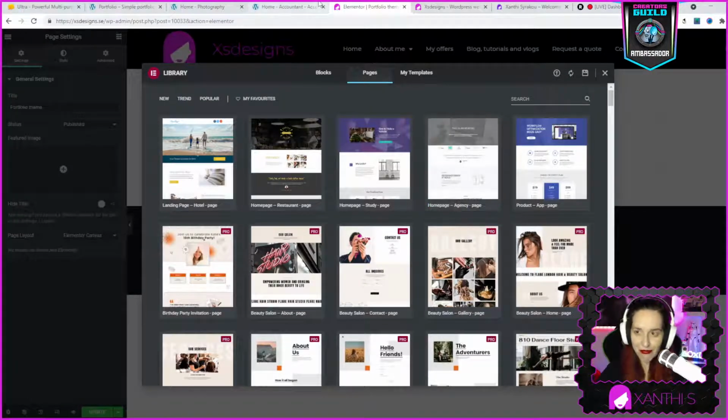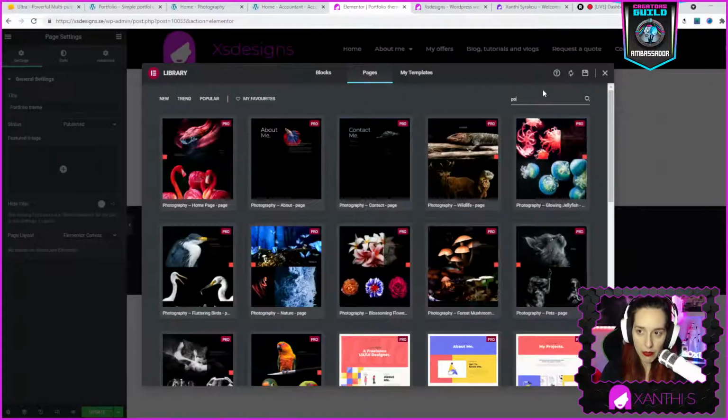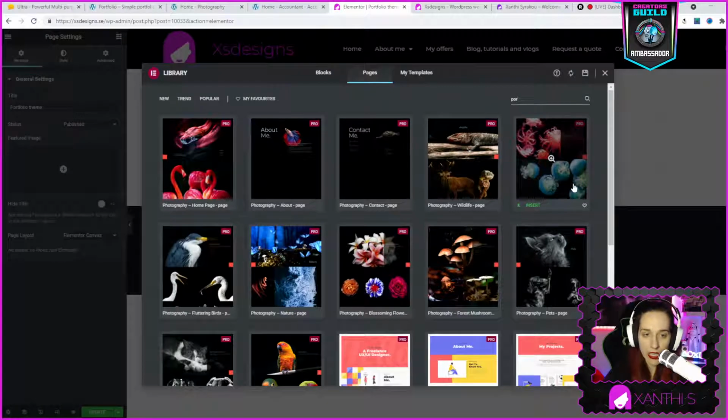Yes. So I'm going to search here on Elementor for portfolio, and it has a nice theme that is called photography. You see, it has some pictures here, and it has some animals. And it is a complete kit, a complete theme. This is the home page, and this is the About Me page, and this is the contact page. Let's take a look at that.